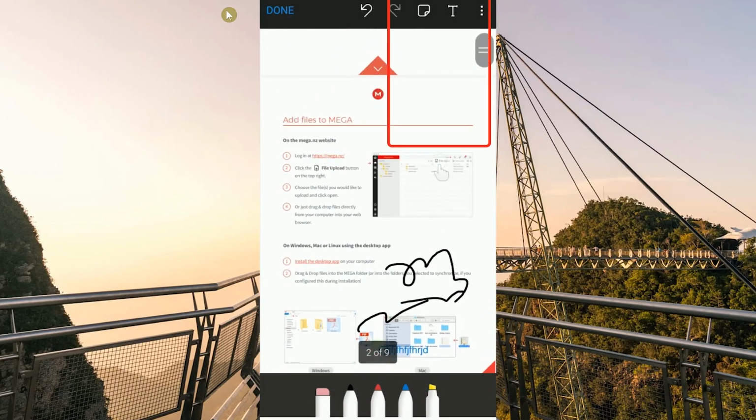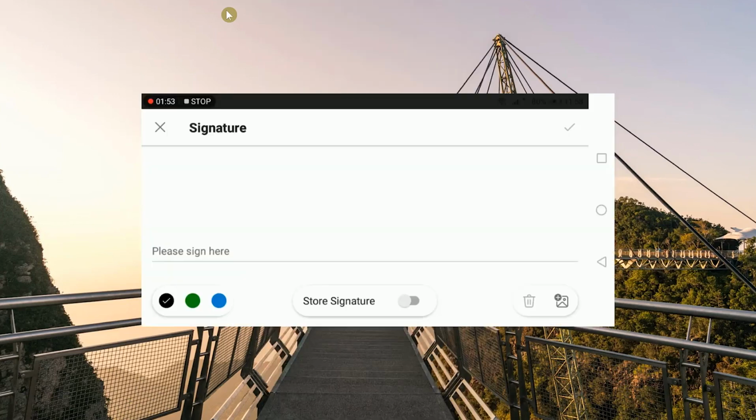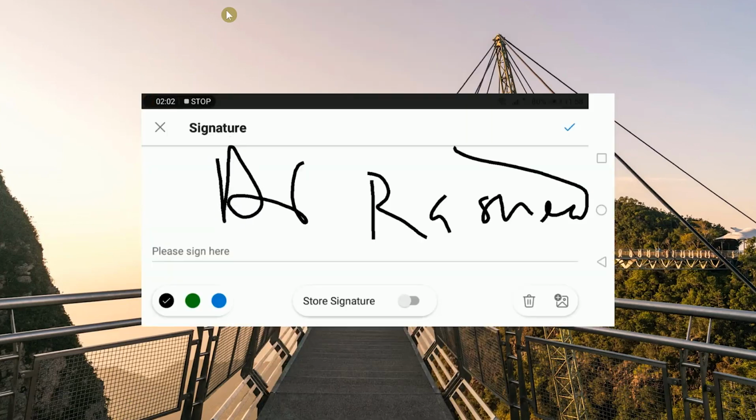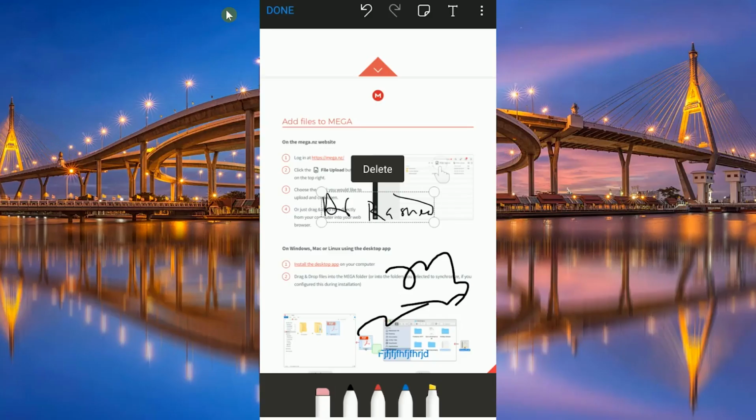All right, and down here you have the option to put in a signature. You can bring in a shape, you can bring in an image, and you can put in a signature on the document also. So you have the option to put in your signature down here. Once you sign and you're okay with the signature, you can either delete or add another signature. Once you are done, you click on this sign, and you have it in your document.